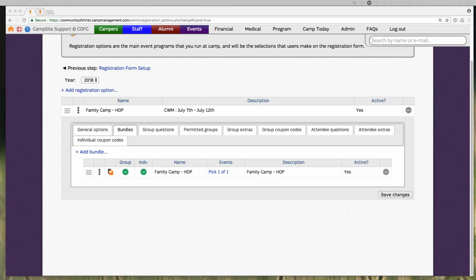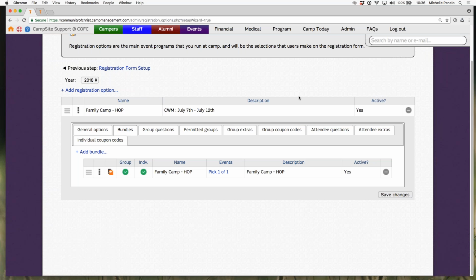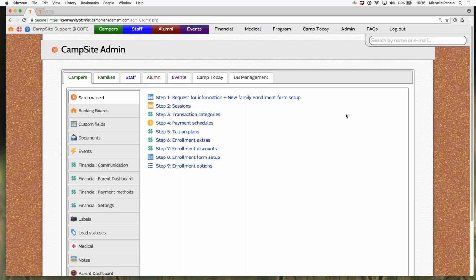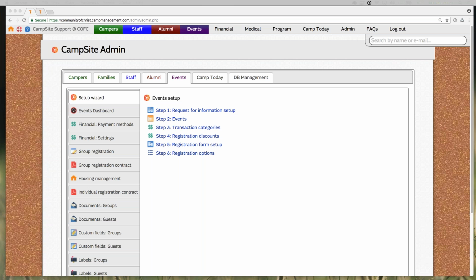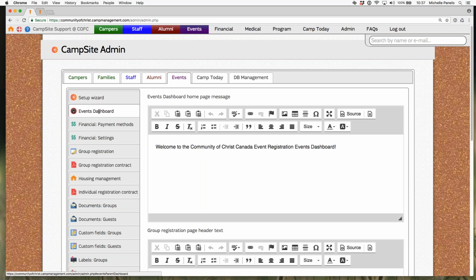So if you didn't have any other questions, I'm going to go ahead and jump into the admin side, which is the last thing I'm going to go over, in addition to the event, the group and guest profiles. So just to go over your admin settings, I'm going to go up to events at the admin at the very top of the page. So versus campers, I'm going to go to events here. And then I'm going to go to events dashboard.